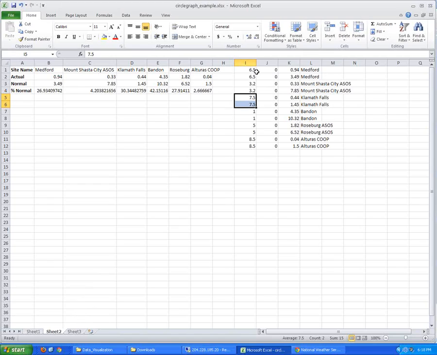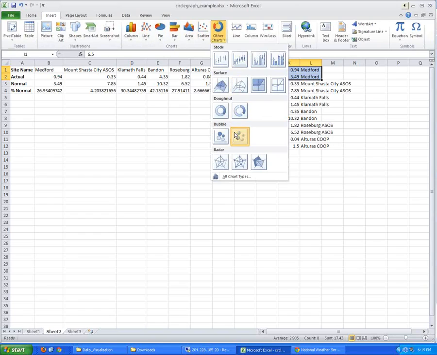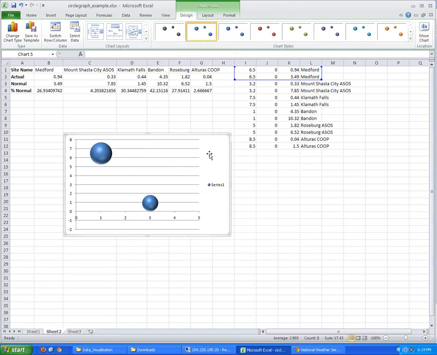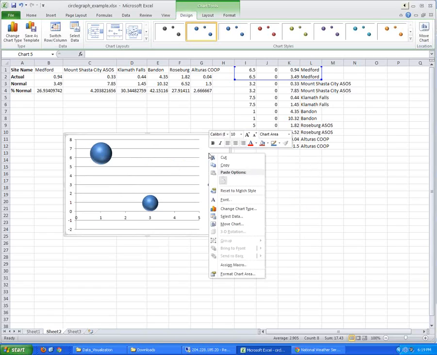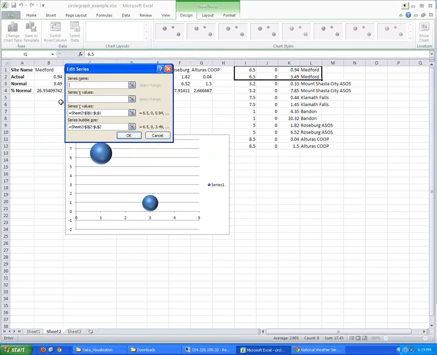So now that we have our data, for instance, I will highlight these two, insert, other charts, bubble. Okay, so this is what you come up with initially. Some post-processing to be done here. So we'll right-click on the chart, select data. We're going to edit this.